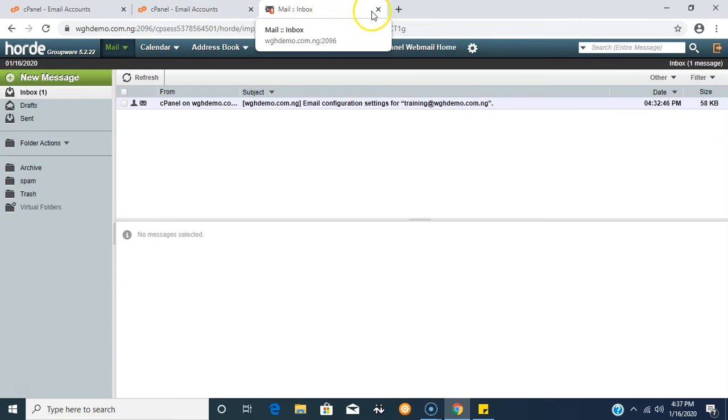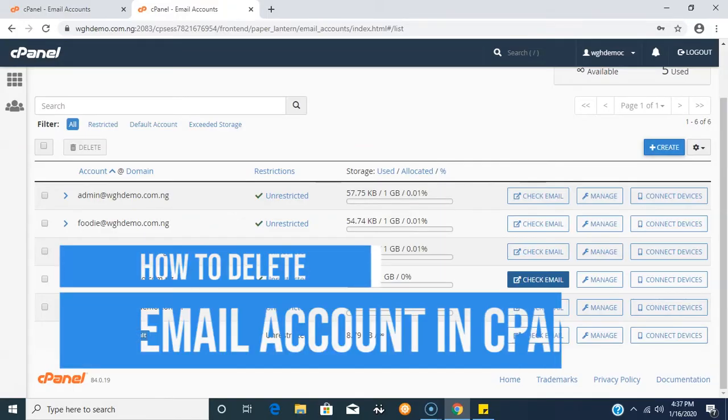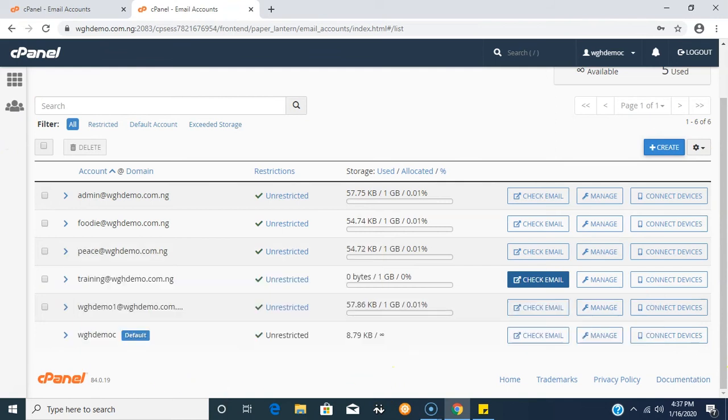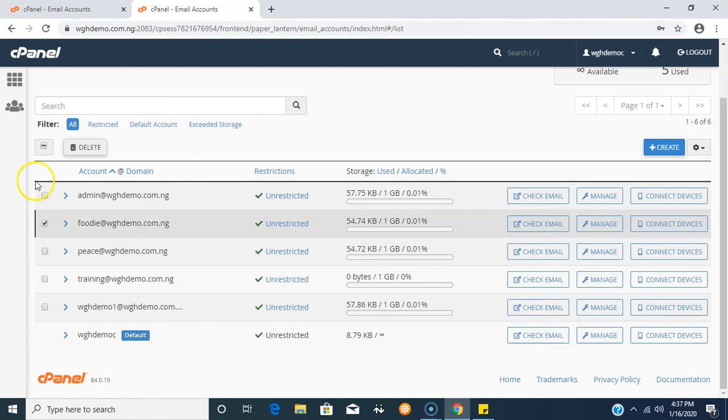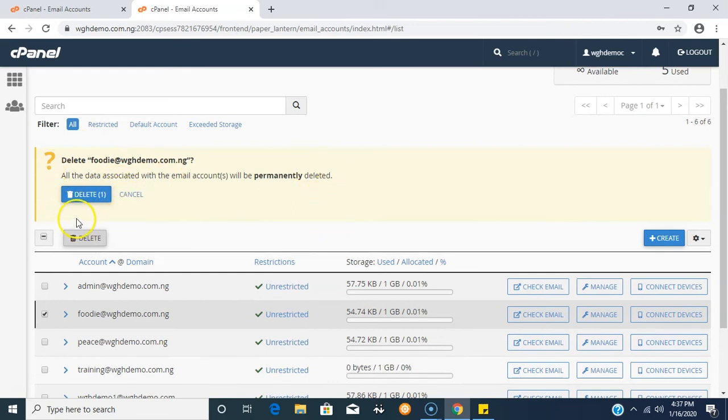The next teaching I'll be going to is on how to delete email accounts from your cPanel. For instance, you no longer want to use that particular email account. All you need to do is, at the left hand corner you see a box, you check the box of that email account you no longer want to use. So I'm checking this particular one, foodie@wghdemo.com.ng. There's a delete box there, so I click on delete. Then there's a pop-up asking me to confirm the delete, so I click on delete.